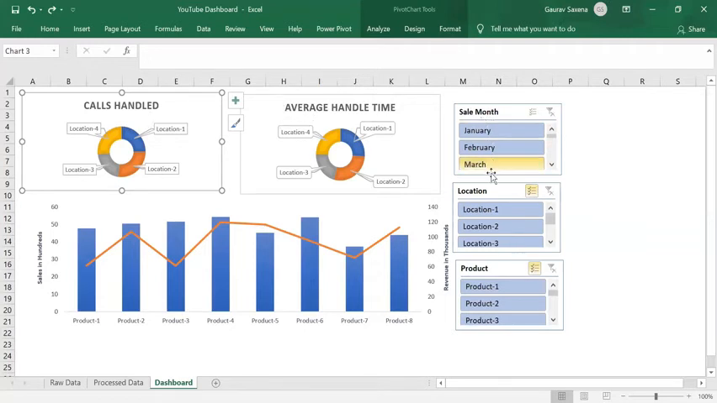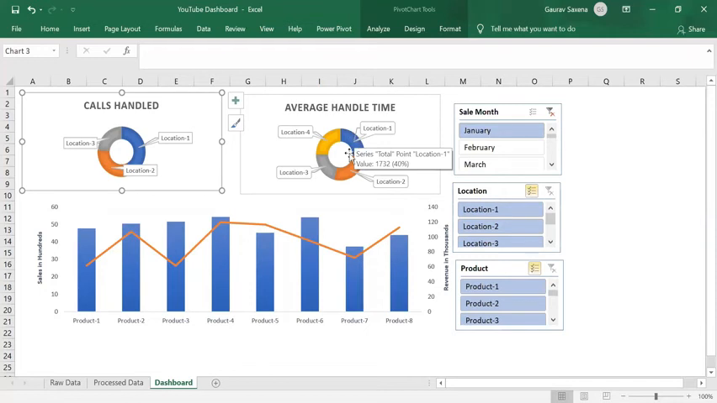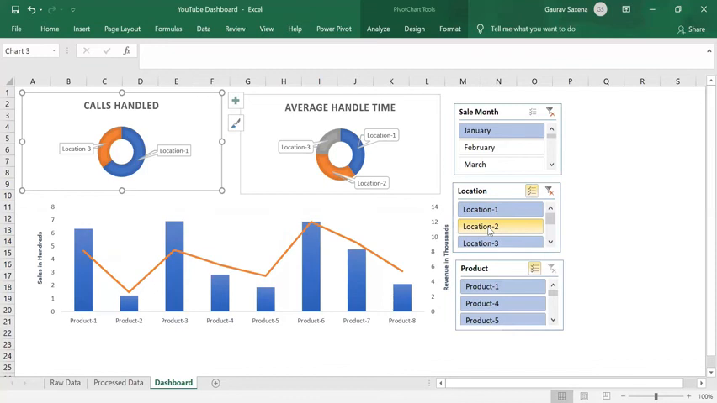Over here, I've used slicers to manage my data as per the counter. Say, for example, I just want to see the data for the month of January, and I'll just select January. Kindly notice my average call handle, the average handle time, as well as the sales graph changes accordingly. Now, in January, I just want to see it for location two. So you can see how all three graphs move accordingly for that location.